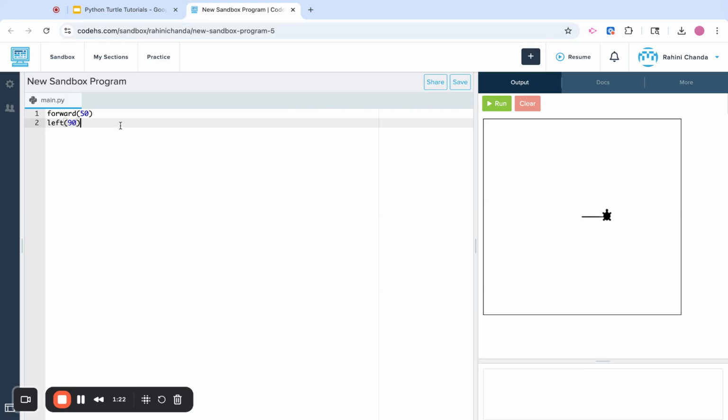Okay, nice. Now our width is 30 pixels, so let's move forward 30 pixels. Okay, let's turn the turtle left 90 degrees again. Nice. Let's move the turtle forward 50 pixels because this is our length. Okay, again, we're going to turn the turtle 90 degrees to the left. And we're going to move the turtle 30 pixels forward.